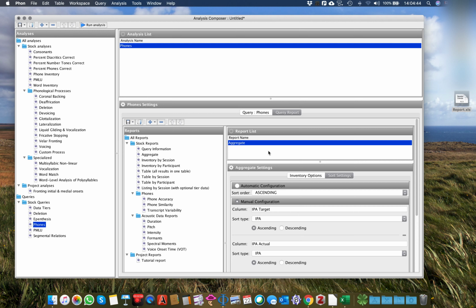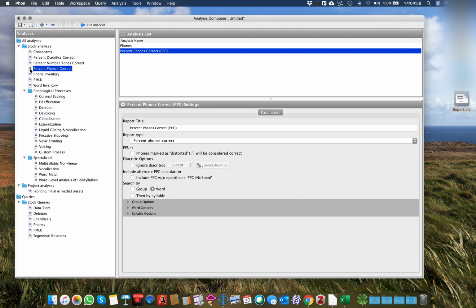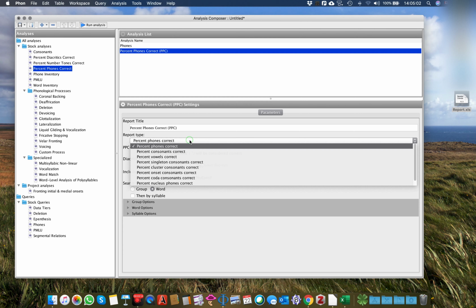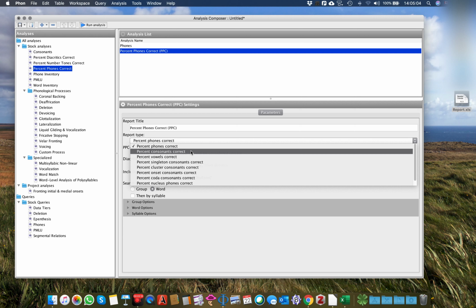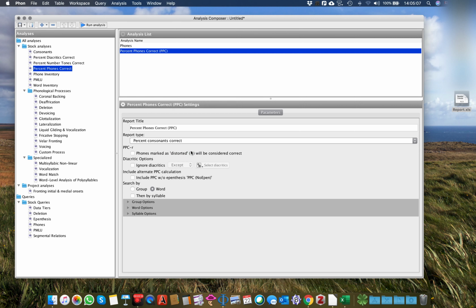And now what I can do is go back to my stock analyses here, my built-in analyses, and say, okay, now what I want is my person phones correct. So I'm just adding it to my list of analyses, and here I can decide, for example, to focus on consonants, and from there proceed with my analysis. So at this stage, what we can do is just run the analysis. You'll see how this works.